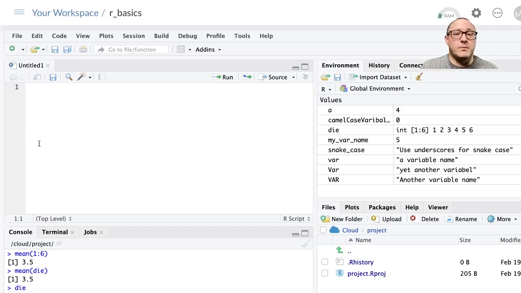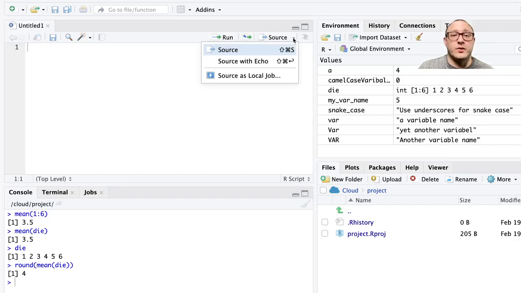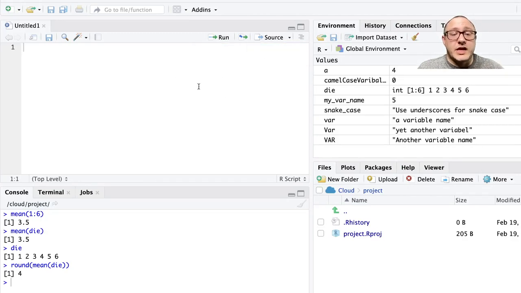Now, there are a couple things that you need to pay a little bit of attention to. There is the Run button here. Okay, and this will run the current line or selection. And then there's also Source here. And again, you can tell it whether you want it to run the whole source file, or whether you want it to save it as a local job or something else.